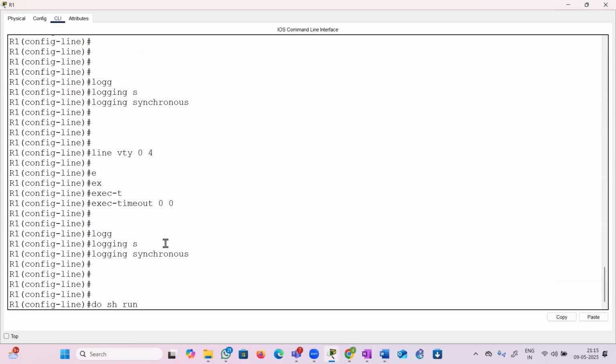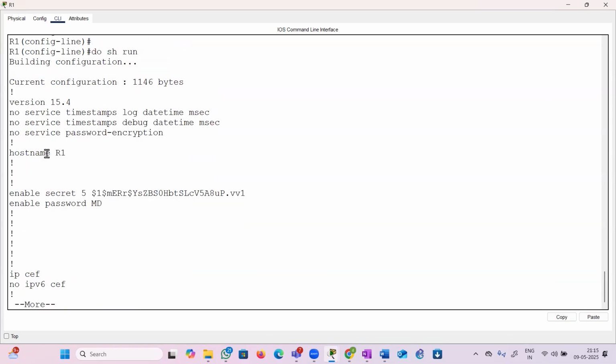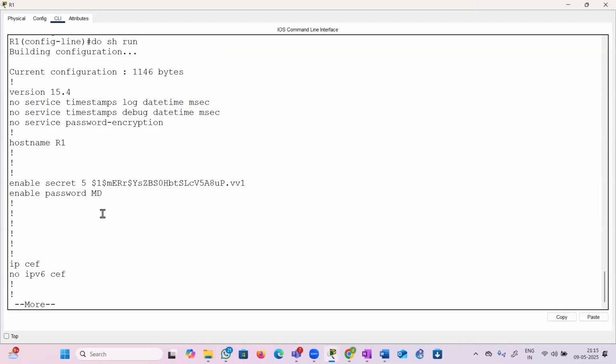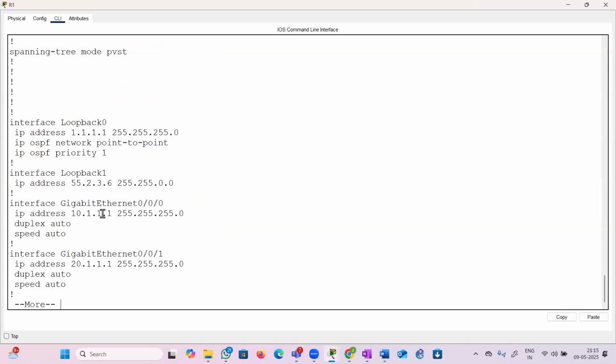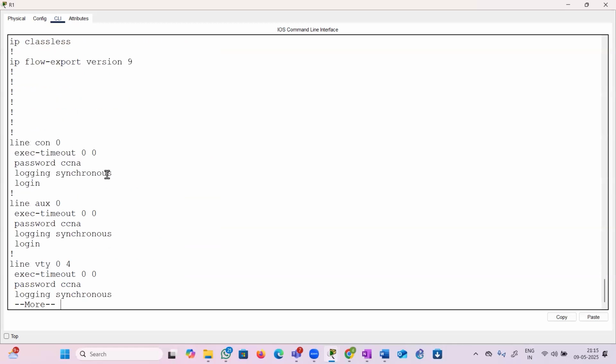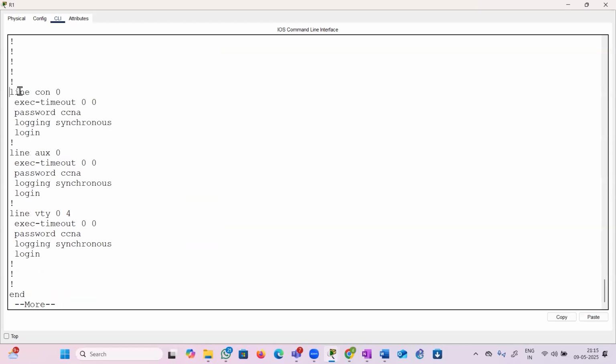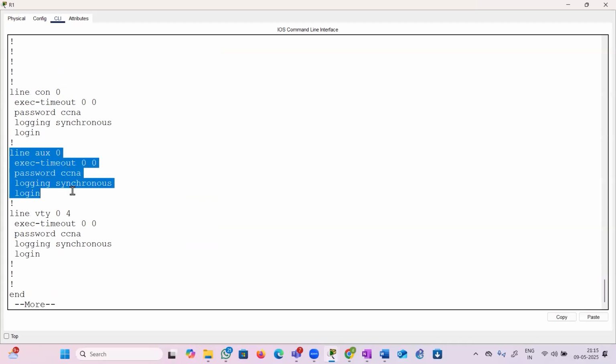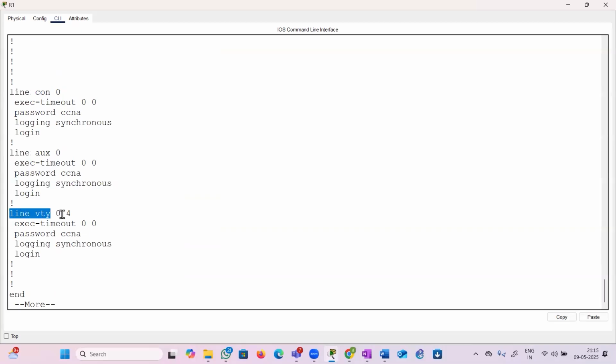Show run. Is this clear, guys? Understood hostname, understood enable secret, understood enable password. Are we going a little bit by bit ahead? Okay, and have you understood this now? And similarly, have you understood this also? Line vty 0 4, password CCNA, login and exec-timeout 0 0 and logging synchronous.